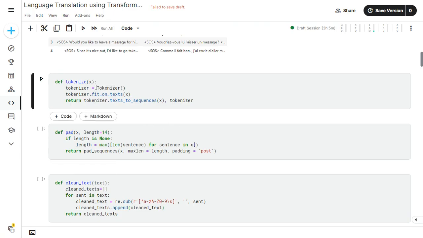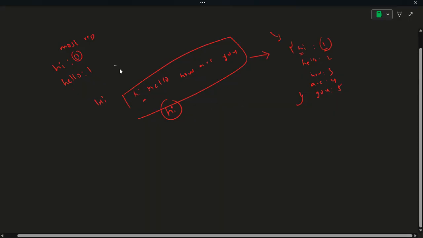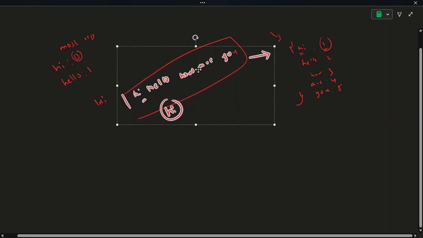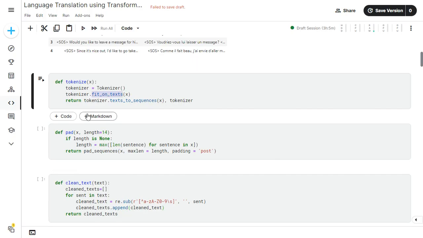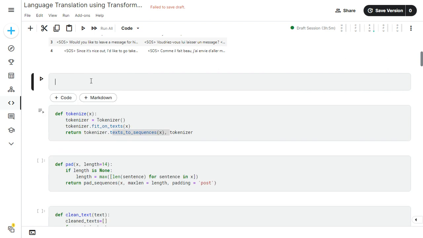So what we are doing, we are initializing the tokenizer class. Tokenizer followed by circular brackets, and fit on texts. What does fit on texts do? Simply, here we are letting our tokenizer fit on these texts. We need to create a dictionary of hi, hello, how are you, right? So that's what we are doing here. We are fitting it on the text. And then we are returning the sequence. Let me show you. Let me create a tokenizer.